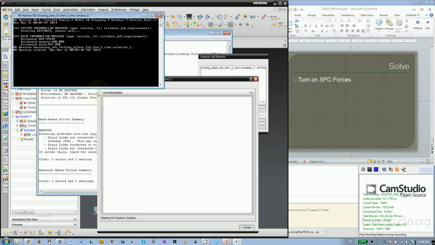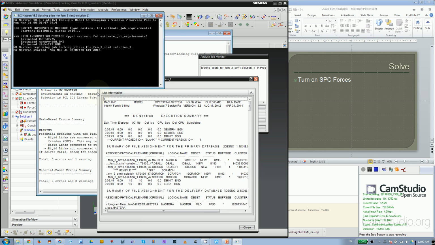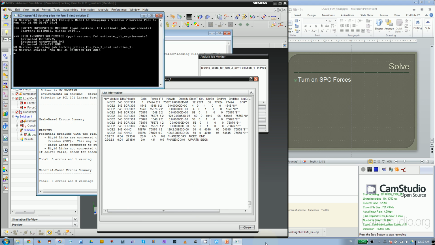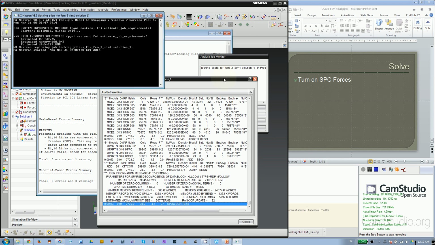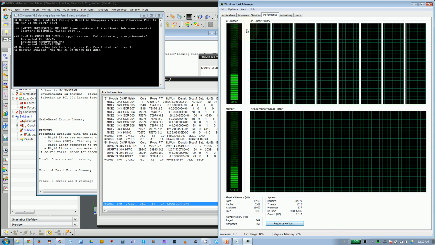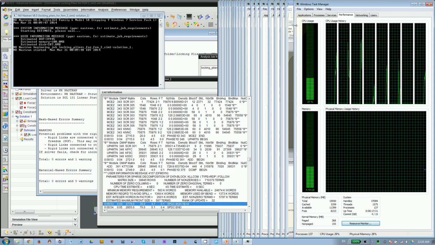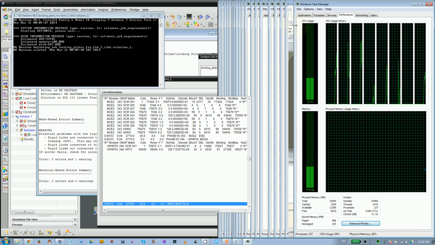Now it takes some time. That's why we use linear attachment. If we use parabolic, it's probably gonna be longer. And it really depends on how fast your computer is. You can turn on your task manager, and it's killing my computer.